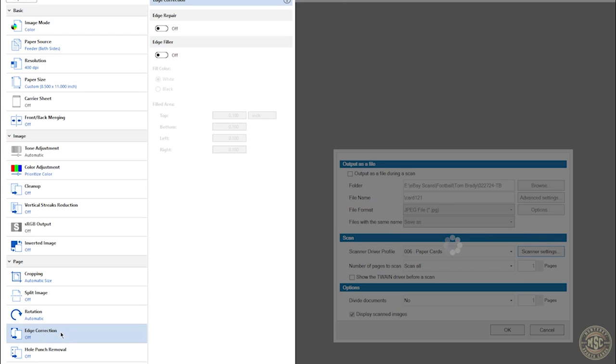99% it's because edge correction was not turned off. So turning edge correction off will remove that blur around the cards. It's just better all around. It'll enable the margin around it for the black border. Edge correction just has to be turned off.